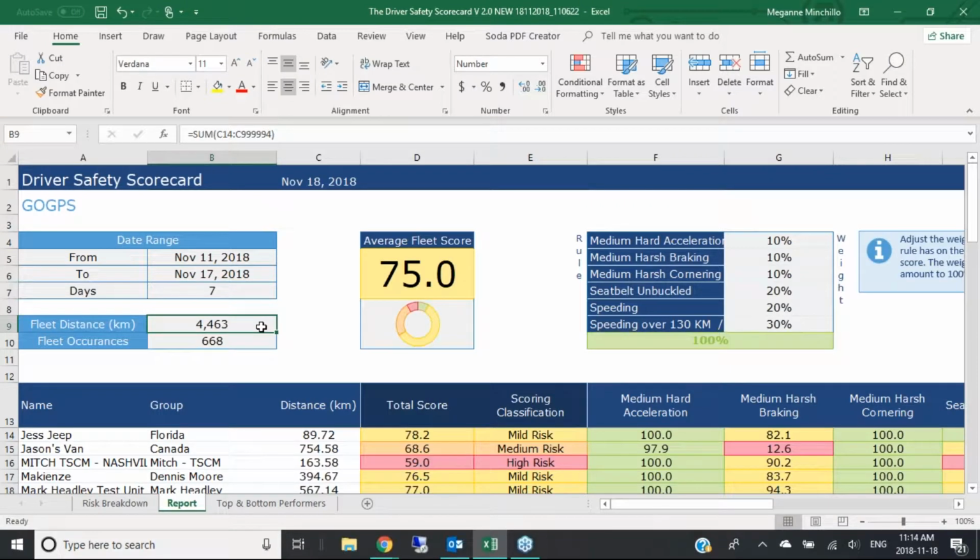The total amount of distance traveled, mine's currently set up in kilometers just because I am based out of Canada. We do have miles for all of our American friends. We have the total amount of fleet occurrences, so how many violations, how many rules were broken within that time range. And then it gives us our average fleet score. So right now, GoGPS is sitting at about a 75. Not too bad, but we definitely could be better.